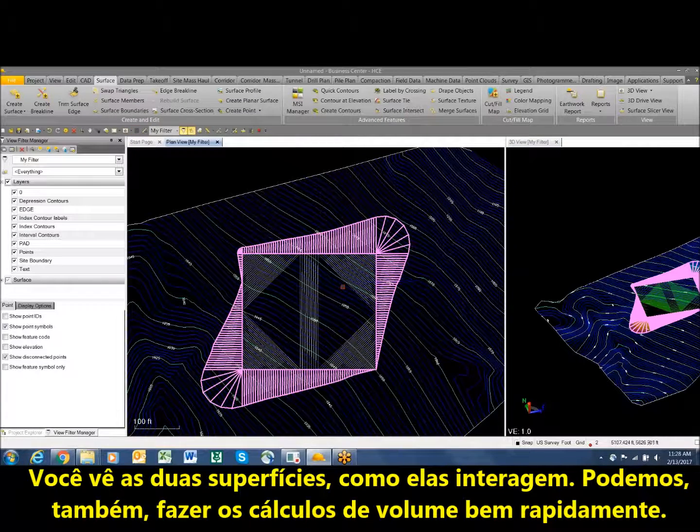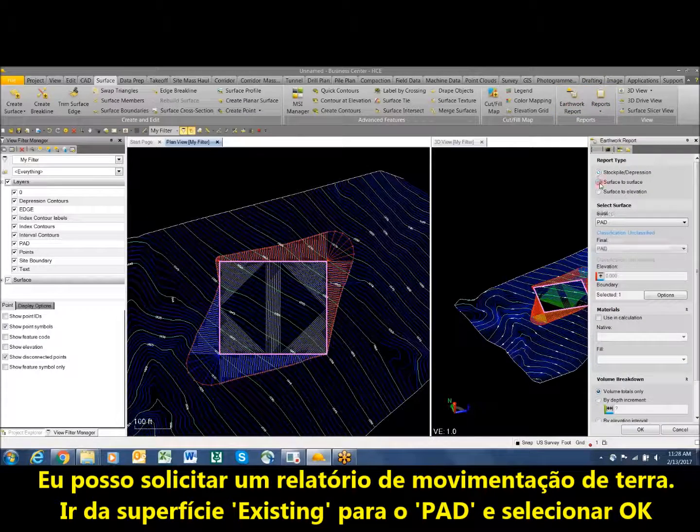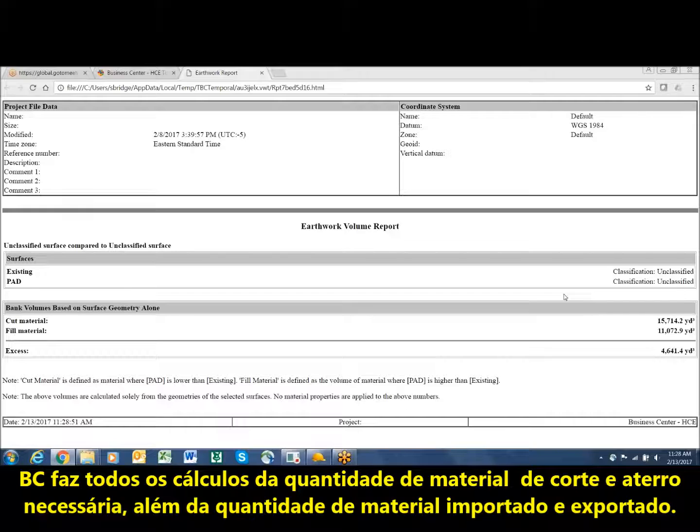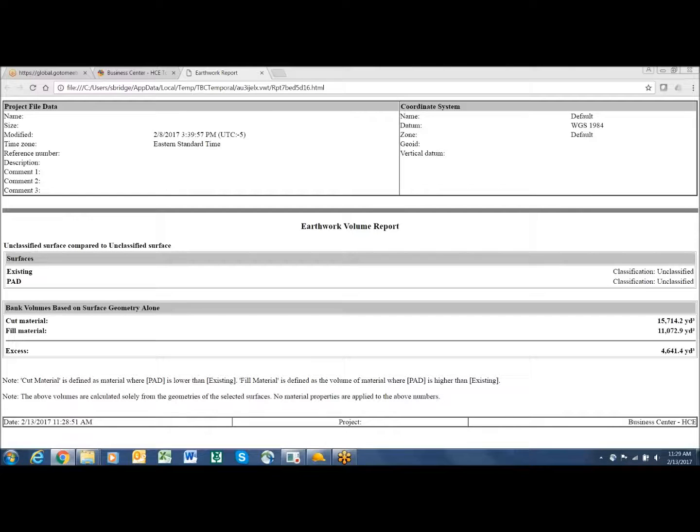We can also take it and run volumes on this very quickly. I could come in and do an earthwork report, and I want to go from my existing to my pad, and let's hit OK. And it will take my existing surface and this pad surface, and go through and run all my calculations to show me how much cut material, how much fill material, how much import or export material. So far, so good? So far, so good.